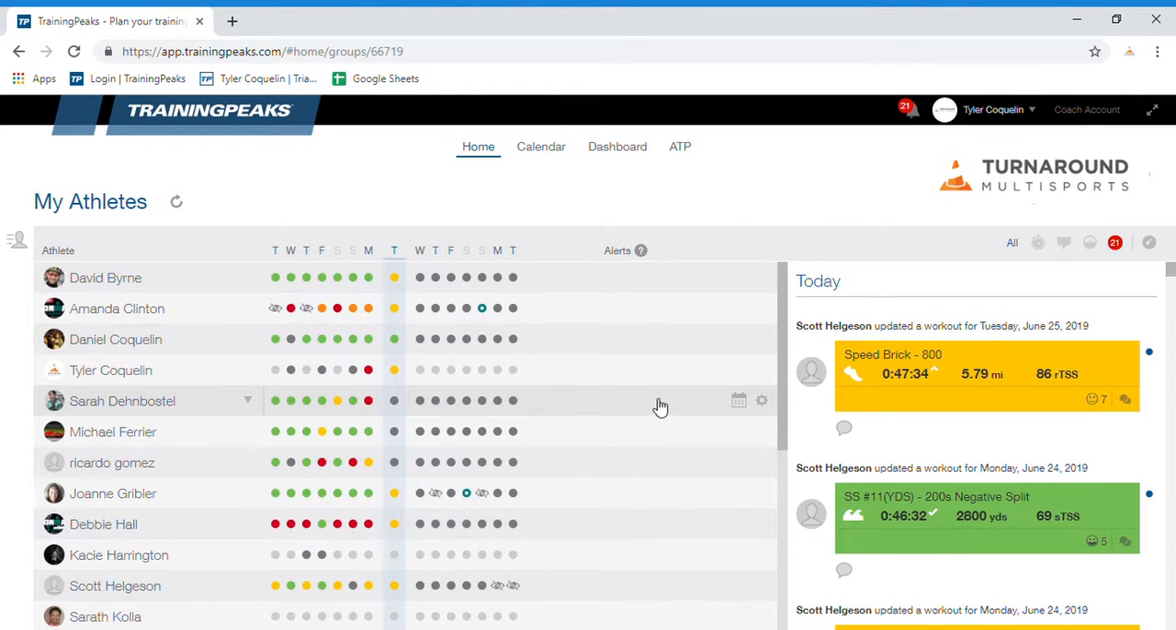This is a great way to look at all the workouts that have been done in the past. You see this person's done all their workouts green, green, green. They've done everything to spec. This person, a couple greens, a couple reds. Something might be going on there, so that's something you need to look at.